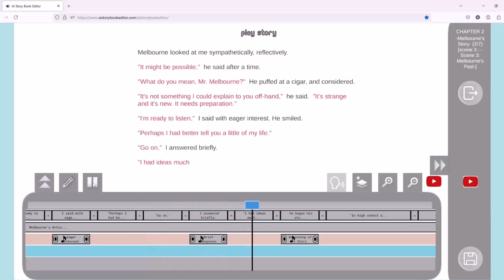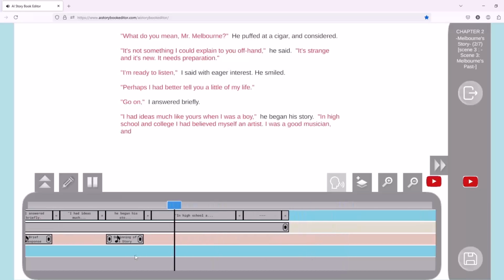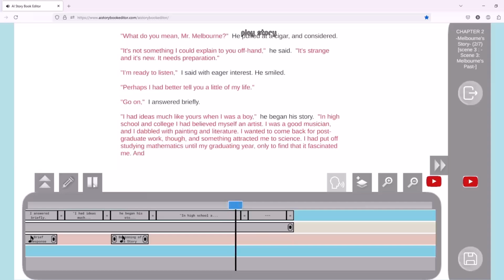I had ideas much like yours when I was a boy. He began his story. In high school and college I had believed myself an artist. I was a good musician, and I dabbled with painting and literature. I wanted to come back for postgraduate work, though, and something attracted me to science. I had put off studying mathematics until my graduating year, only to find that it fascinated me, and I was curious about physics.